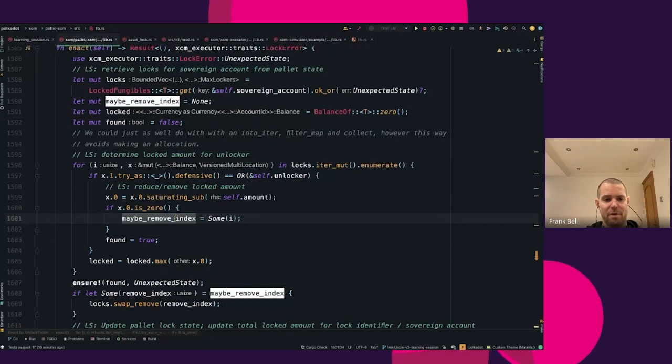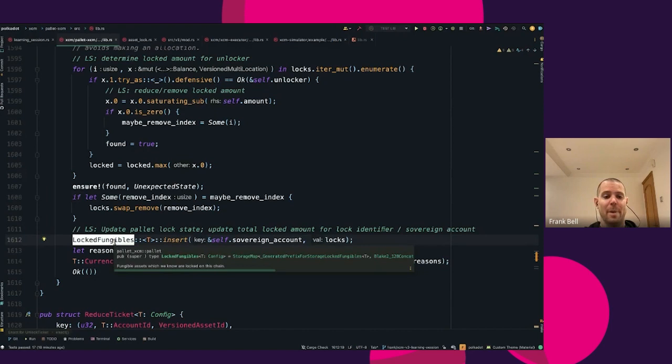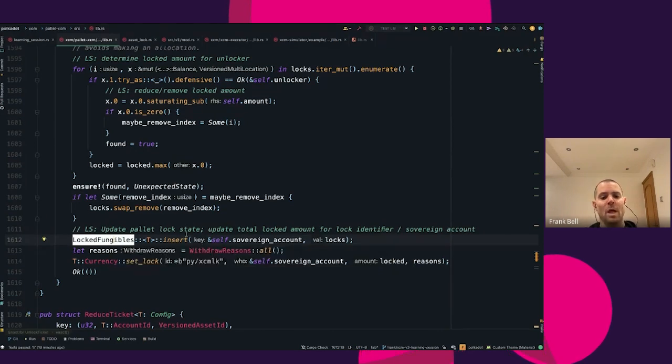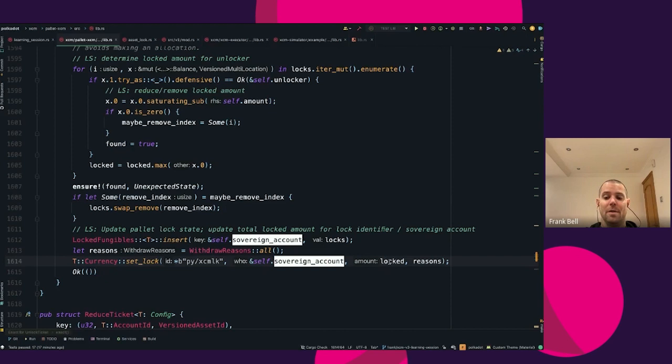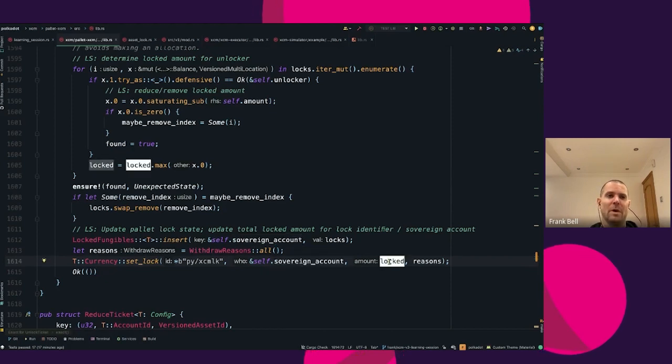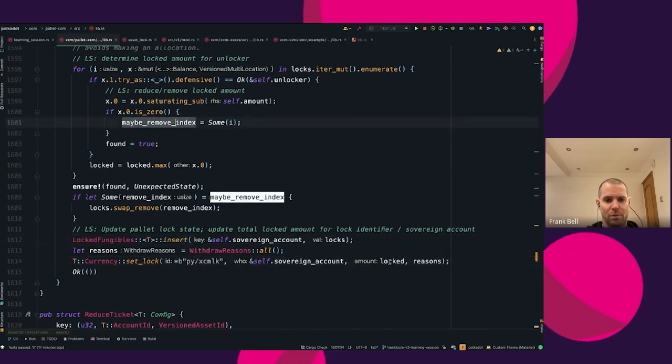And then finally, at the bottom, as you'd expect, we just update the local pallet lock state. And then we set the total locked amount, again, for the pallet identifier or lock identifier, the sovereign account, and the amount locked. So really, just to reiterate, this is all just the bookkeeping of the locks and how much has been locked per unlocker, all within the pallet XCM. So just go back.